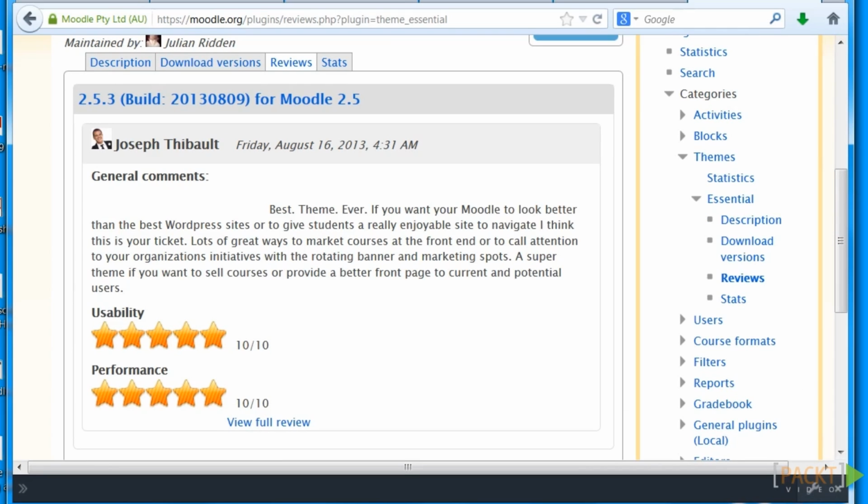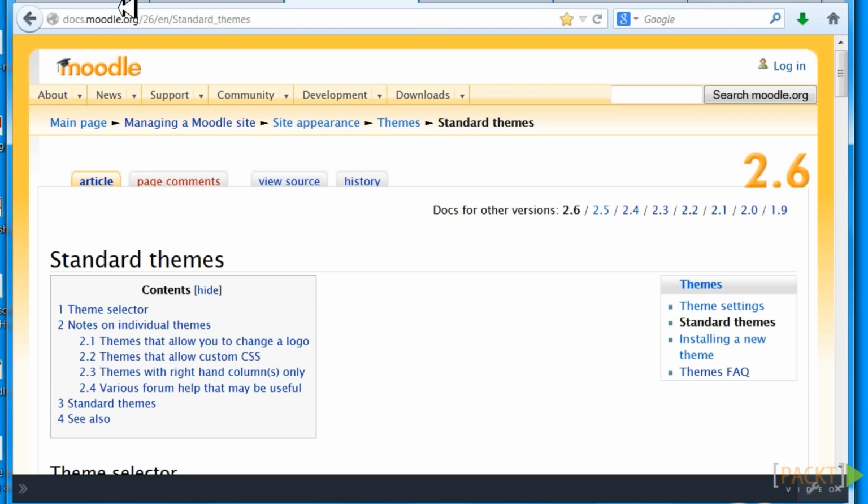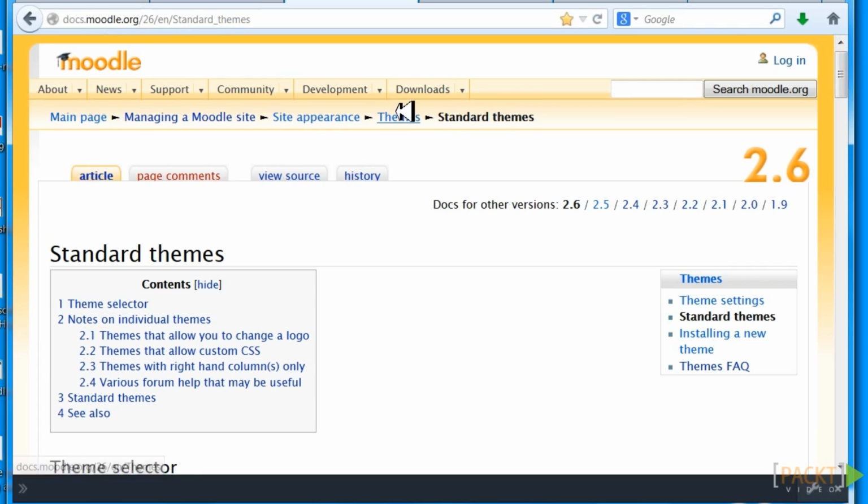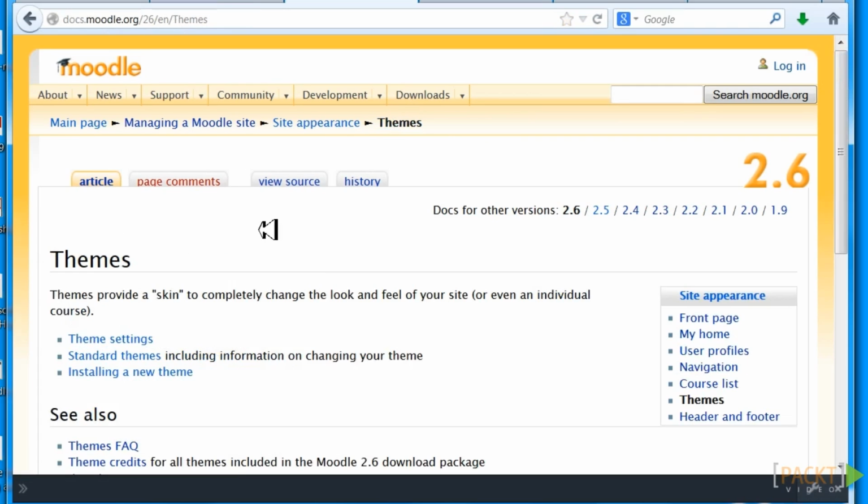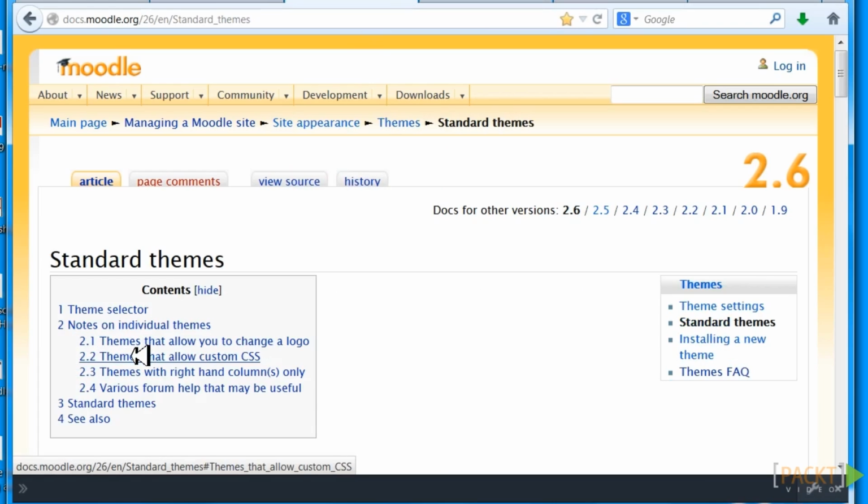and what I'd like to do is have you take a look at standard themes. So notice we're going back to Moodle Docs, and we are looking at standard themes, and this is under themes. Again, if you want to learn about themes, go to Moodle Docs, and here are theme settings, standard themes, installing a new theme. We're going to visit those other elements later, but right now we're just going to specifically look at standard themes.